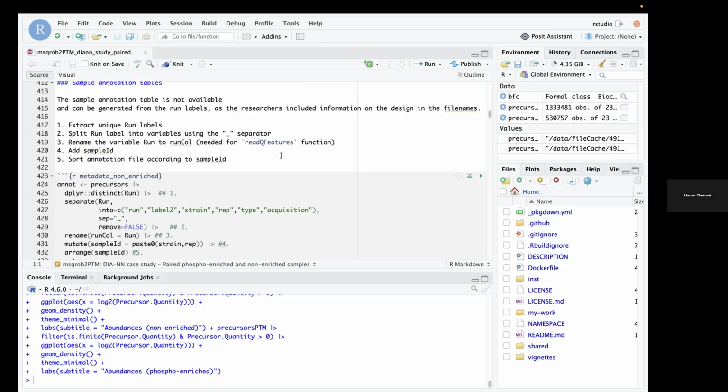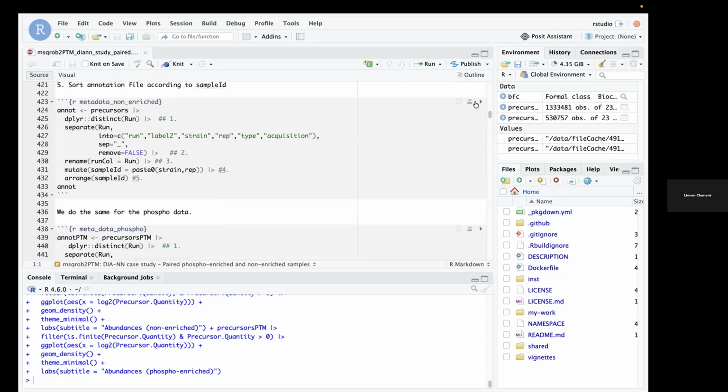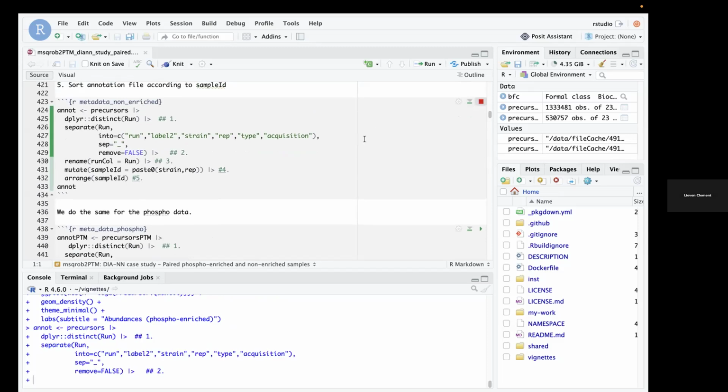And then I also add a sample ID. The sample ID is a unique identifier of the samples. I could have used the run for that, but that's a very long name. So I will just paste the strain and the repeat together, and then we have a short sample name that I will use later on for plotting. And then I will arrange the values according to the sample ID so that the sample IDs are in alphabetical order, and then my columns will also be in nice alphabetical order when I read them in later. I will do that here, and then you will see the results.